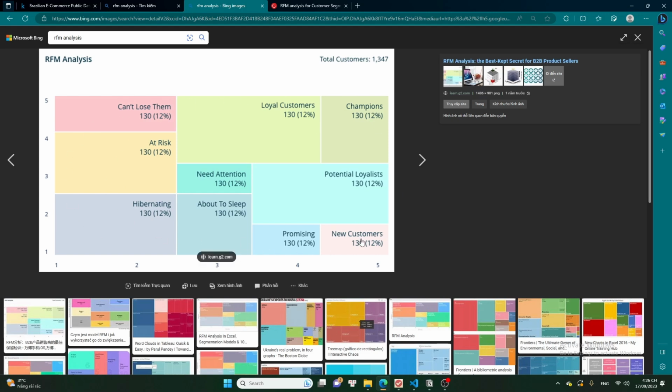There are a lot of segments right here. This information is very important. For example, if we know that a customer belongs to the champion segment, which means that this customer frequently buys from our business and has contributed a lot of value to us, then we can focus our resources on promoting products to these customers.